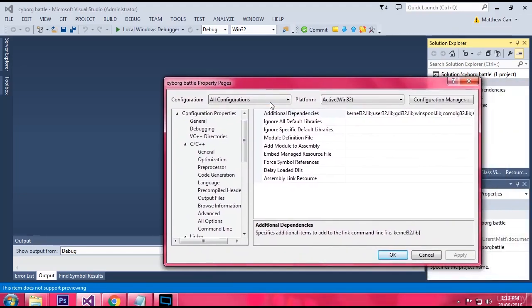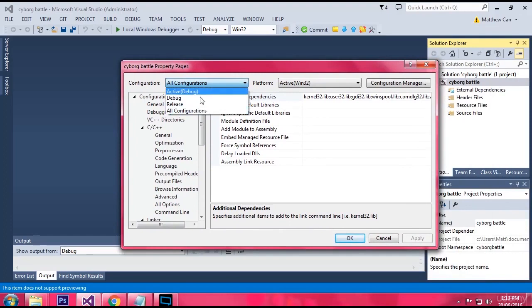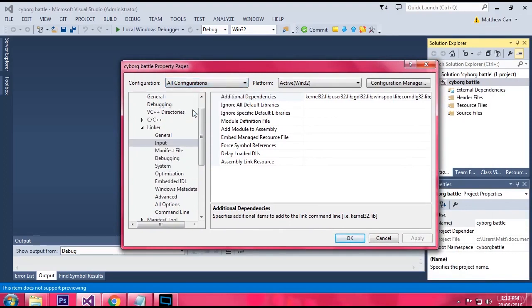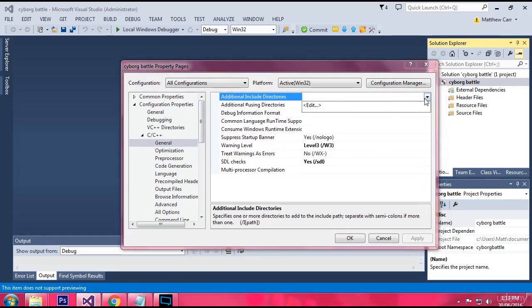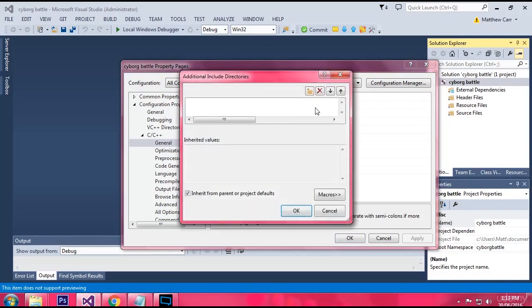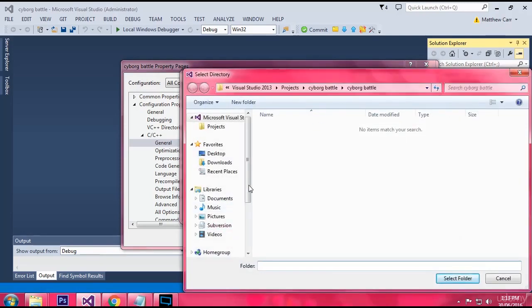Now make sure your configuration is set to all configurations. And I want you to go down to C++, General. Our first step is to add additional include directories. So click this little down arrow, edit. Click this new line button, then the ... button, which lets us browse.